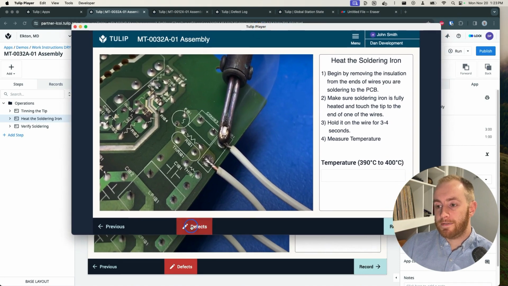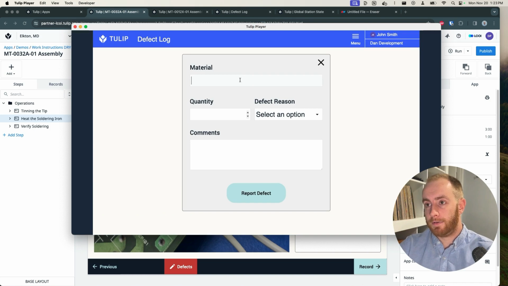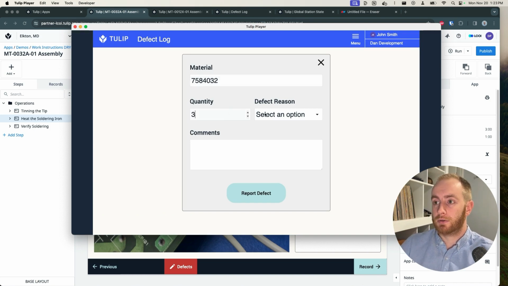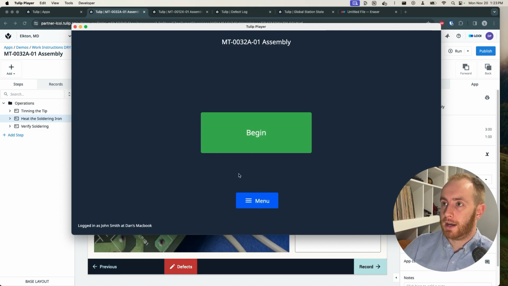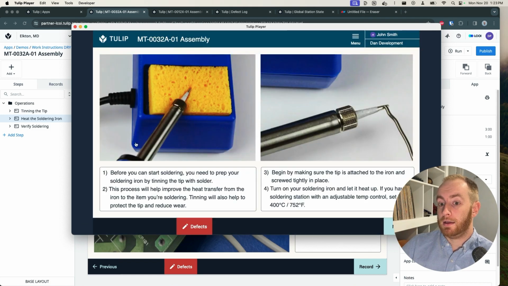Let's go to defects. Let's type in a defect. And obviously these screens would be more complex as you built more thorough applications. Material for the underbelly of the board was too small to fit. And now when I report this defect, it's going to bring me back to the assembly app, which is the one that I came from. I can hit begin, and it should have routed me to the next step.